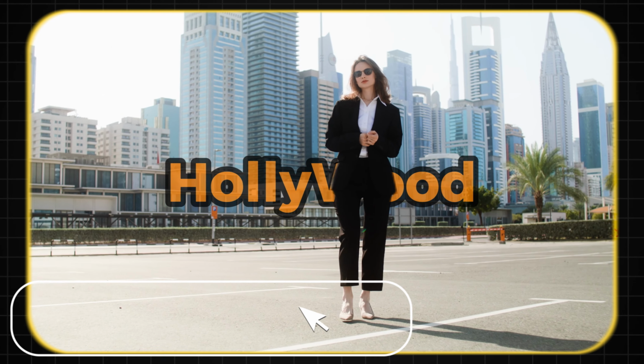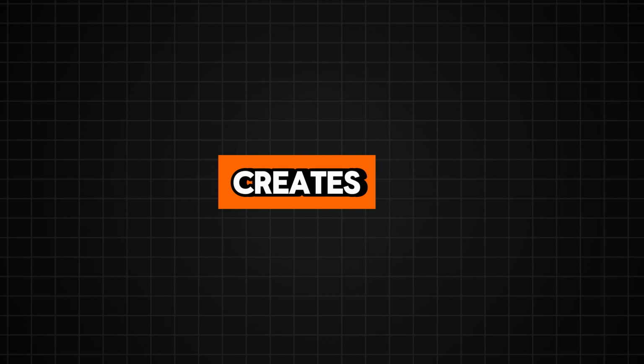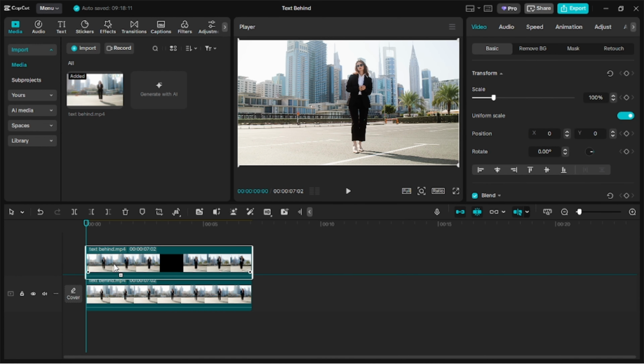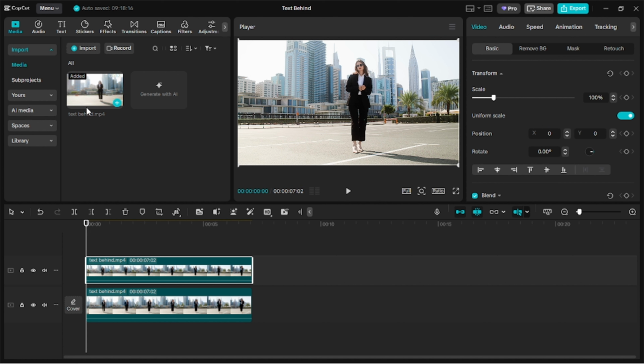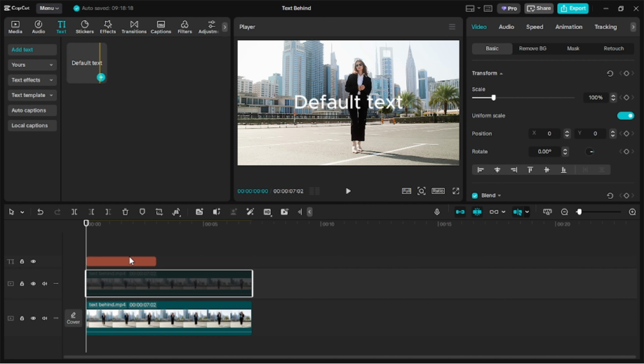Fourth effect, Text Behind effect. The text behind effect creates depth by placing text behind a person or object in your video. Start by importing your clip and drag it to the timeline. Duplicate your clip by holding Alt-Option on your keyboard and dragging it above. Deactivate the top clip by pressing V on your keyboard.